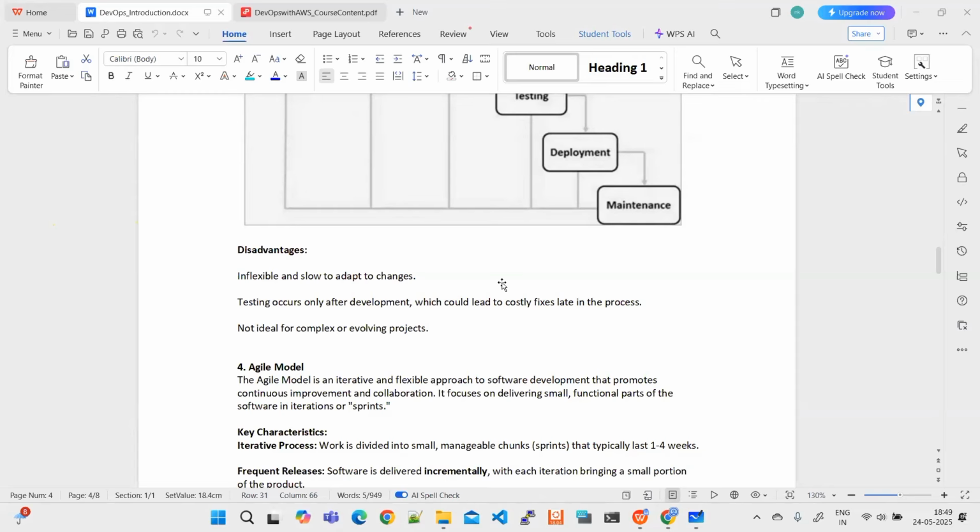Okay, so the agile model is an iterative and flexible approach in software development, which promotes continuous improvement, because we are giving the product to the customer very early, in a phase-wise manner, first month, second month, like that. So they can have continuous collaboration. That's why it mainly focuses on delivering small, remember, small, not large, all at once. We divide the large product into small chunks, small iterations, and we deliver only small functionalities, small requirements. So it focuses on delivering small functional parts of the software in iterations.